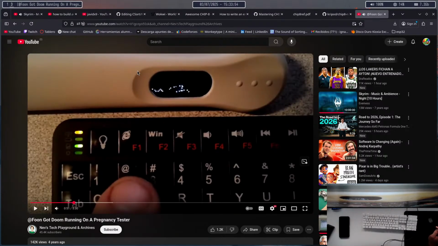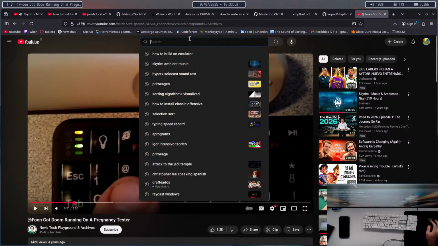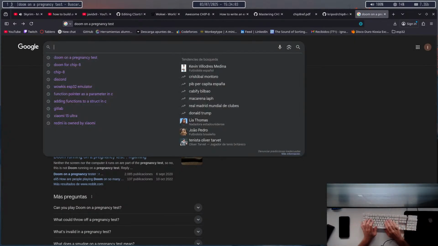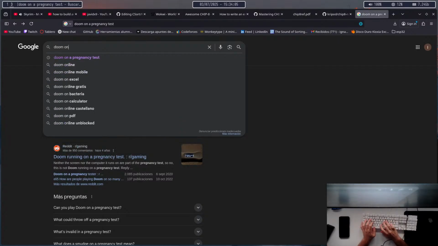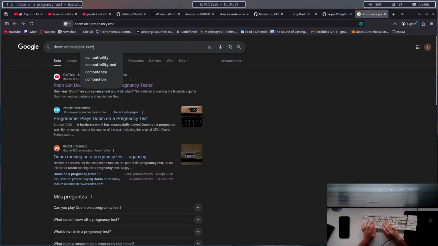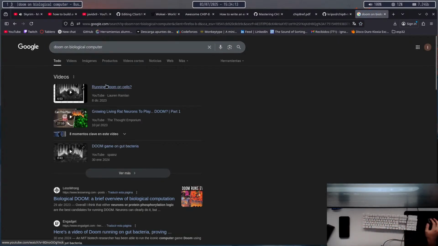Different Doom on a biological computer too. Oh yeah. Wait, I think I read something about that. Doom. Is it just a biological computer? Biological computer. Doom running on cells. Biological Doom.